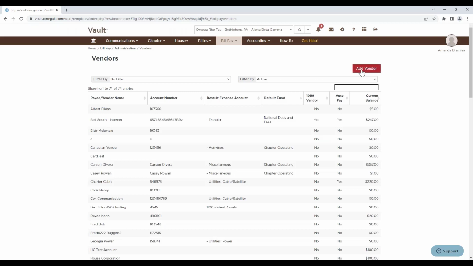To add a new vendor, you'll select Add Vendor, and enter the required information from the vendor detail. You can view and manage specific vendor information, including the vendor register, bills and payments, scheduled payments, vendor files, and vendor profile.